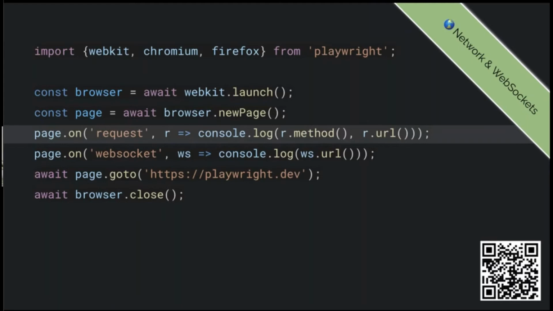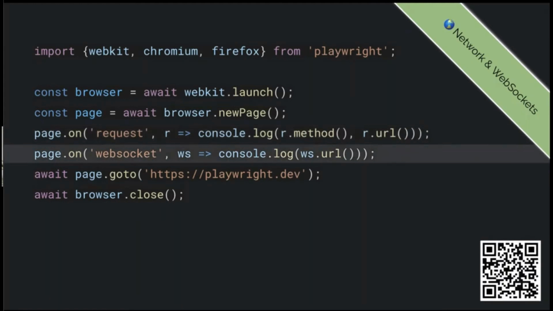Not only this, you can get the same notifications for all the WebSockets that the page creates. And once you have a WebSocket object in hand, you can also subscribe to the frames received and frames sent events in the WebSocket, so you can inspect everything there. This is very cool, and I don't know of any other browser automation solution that has WebSocket inspection, for example.